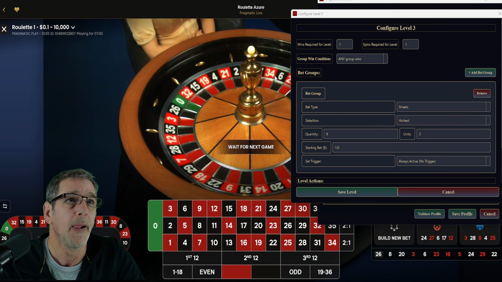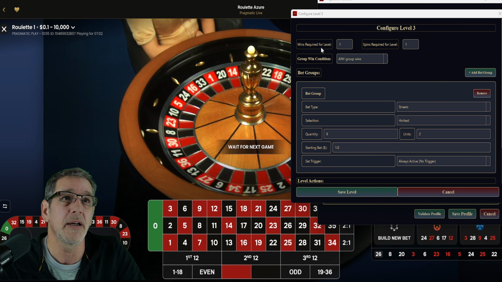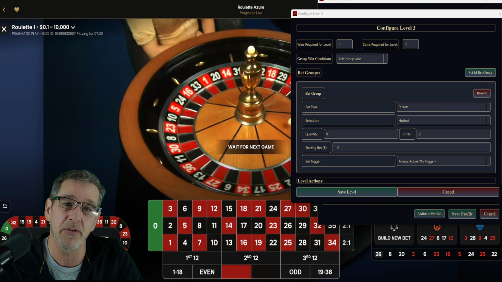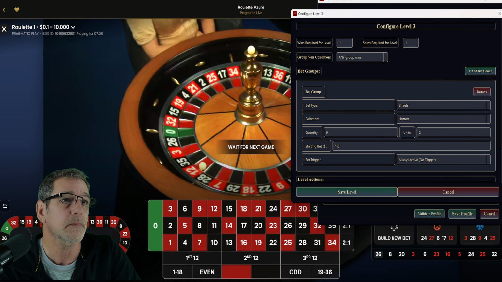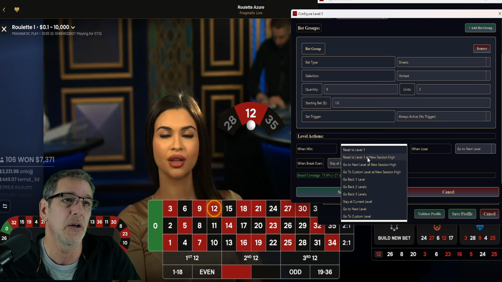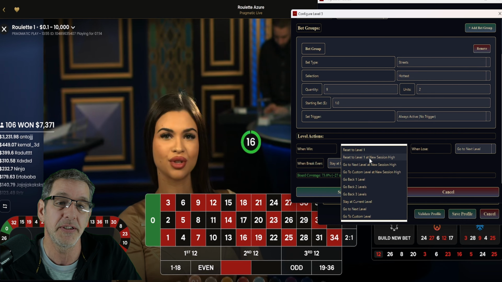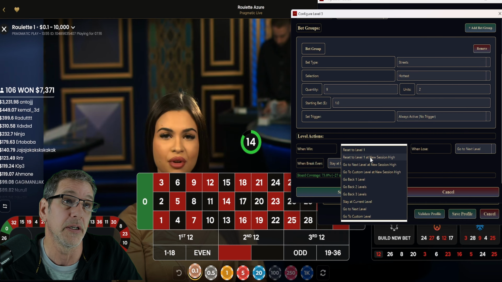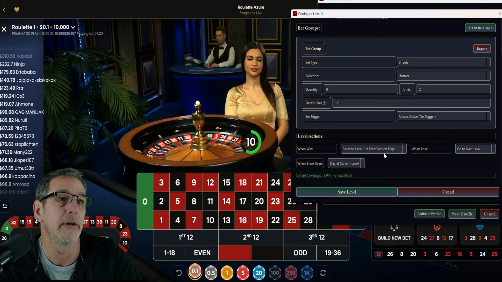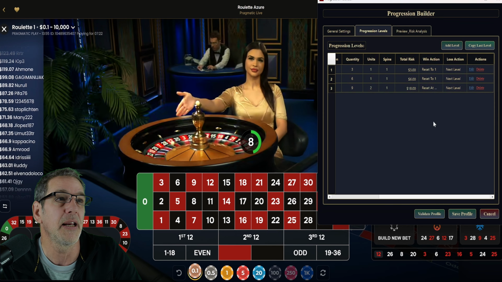Inactivity pause. So we can put 2 down here because we're going to require 2 wins at this level for a full recovery. Or down here on the when win condition, we can change this to reset to level 1 at new session high. So that's what we're going to do here. We're going to set this to that. So at a new session high, it'll just go back to level 1. And then everything else can stay the same.